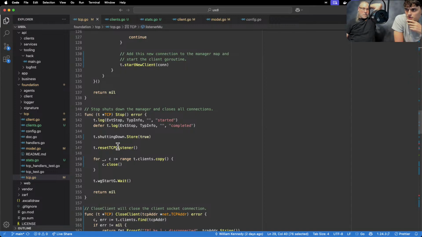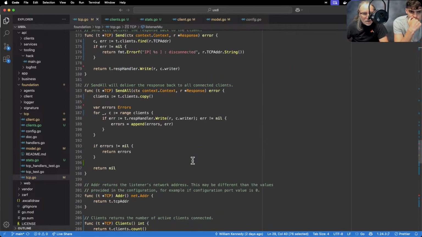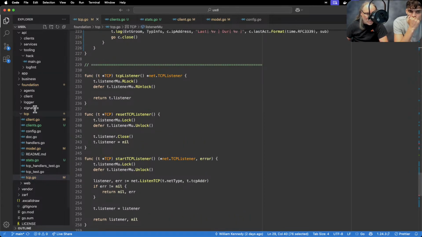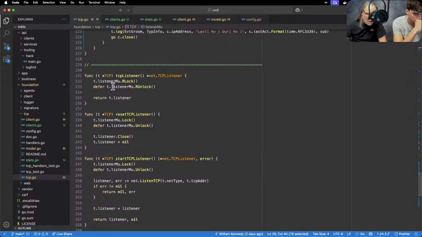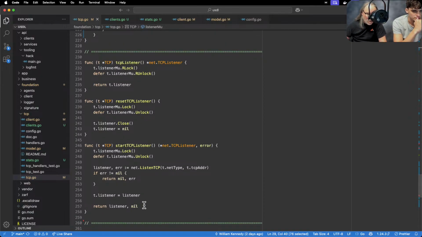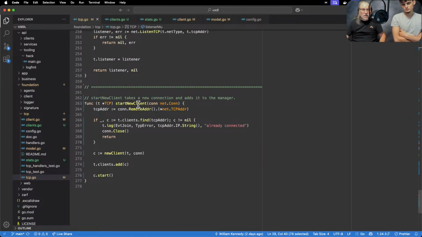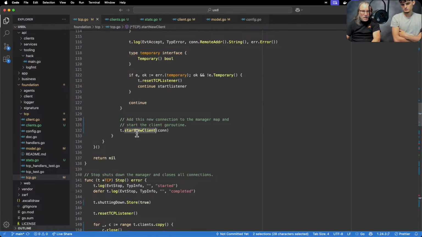Yeah, on the reset TCP listener. Now, remember, we've built an API around that too. We've built an API around the listener, right? So again, what you could do is the same thing with clients. We can call it listener and manage this in another type, instead of making it a part of this larger thing. Now, the start new client is interesting to me because it's used here.